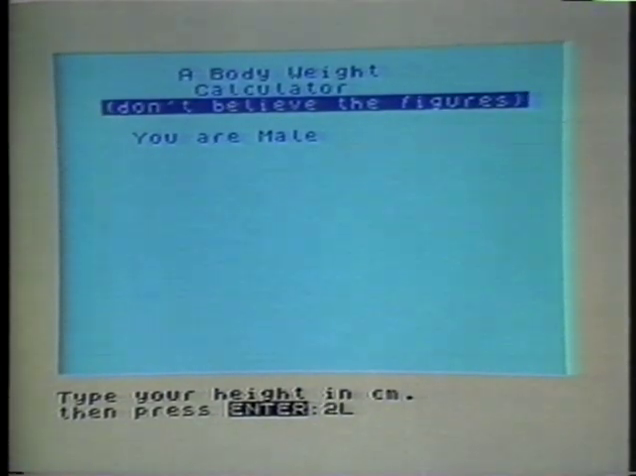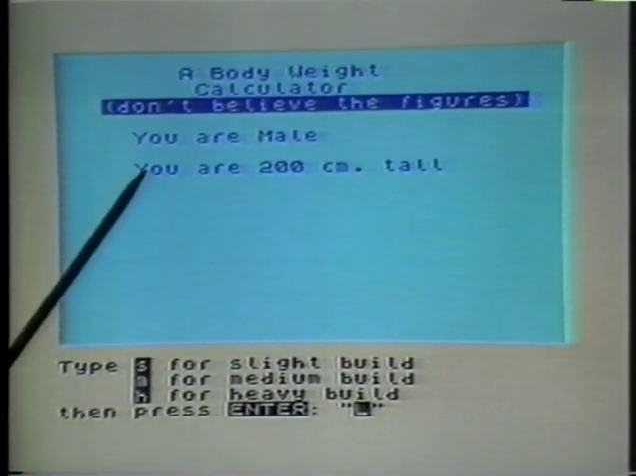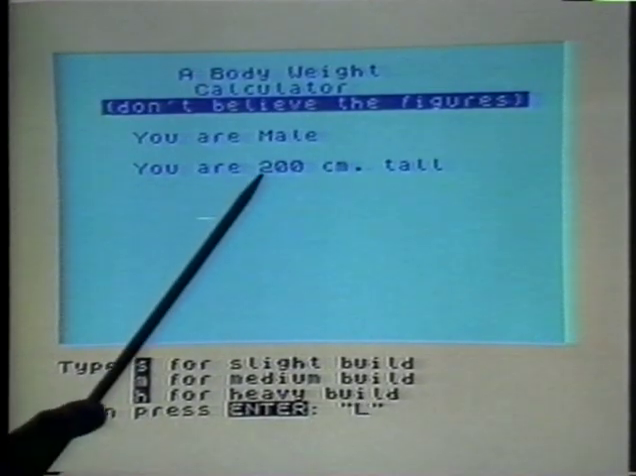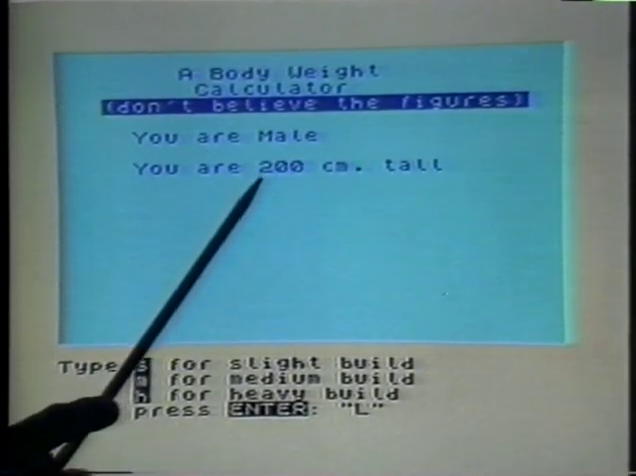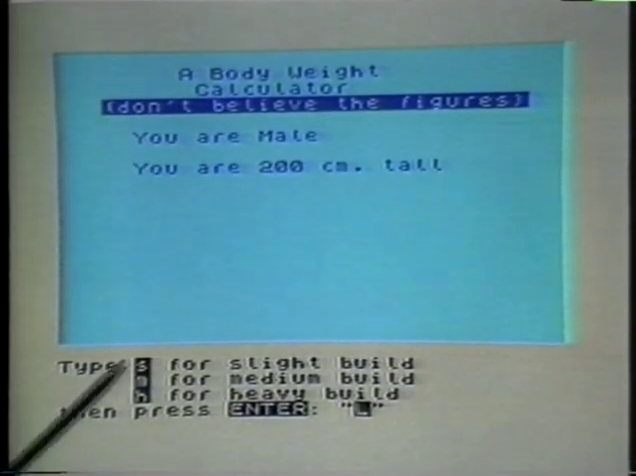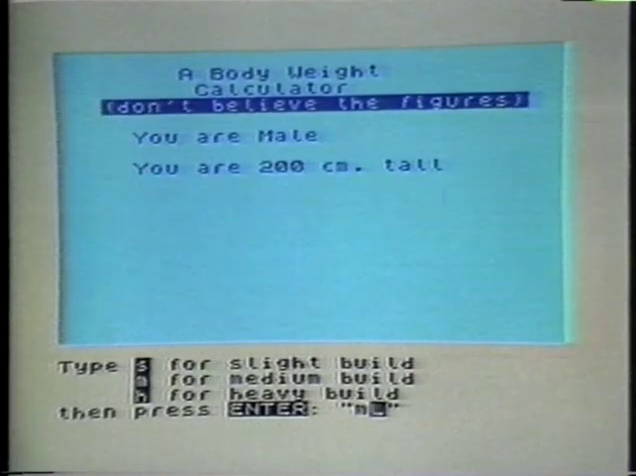Well, let's put 200 as my height in centimeters and press Enter again. The information has been repeated up here, so the number we typed in has been put up in this part of the screen, and we have another question. Am I slightly built, S, medium build, M, or heavy build, H? Well, let's put M for medium. Press Enter.